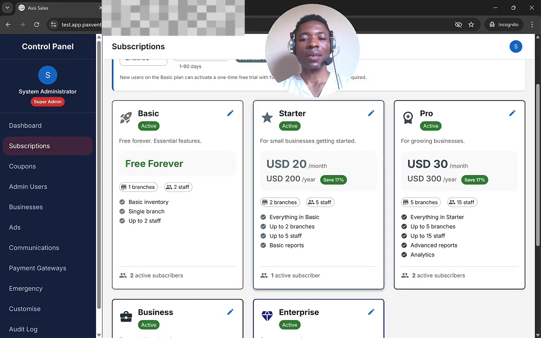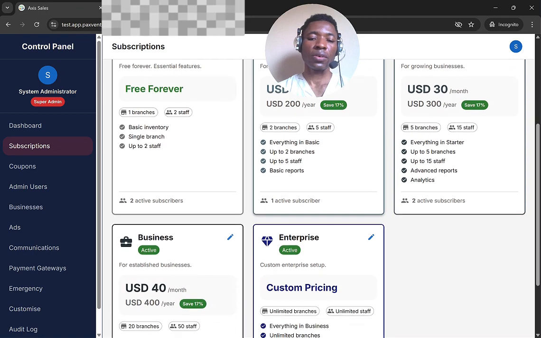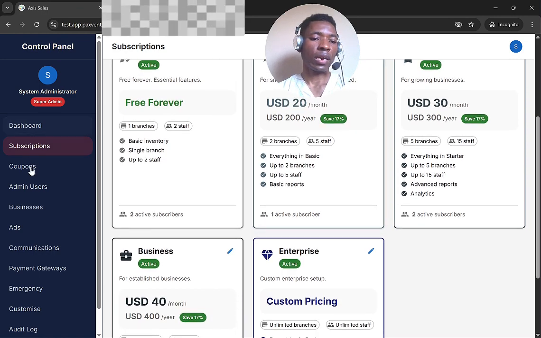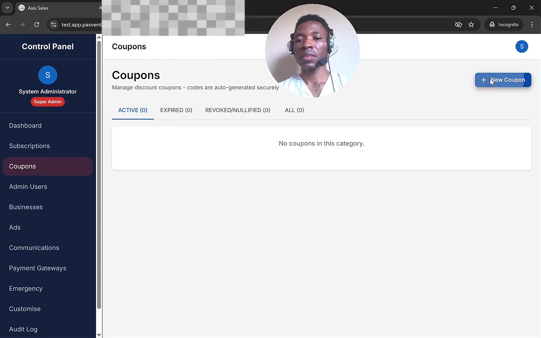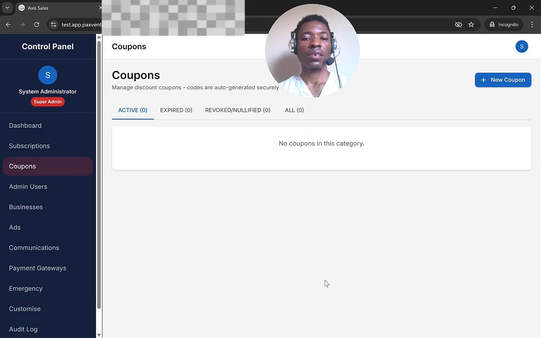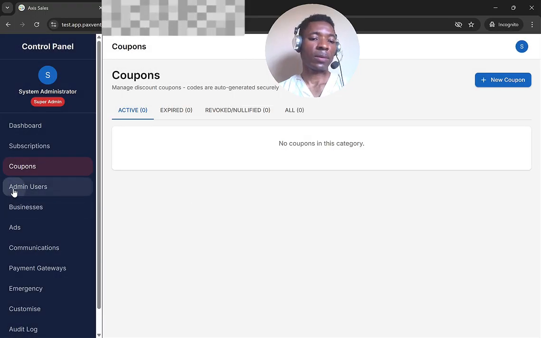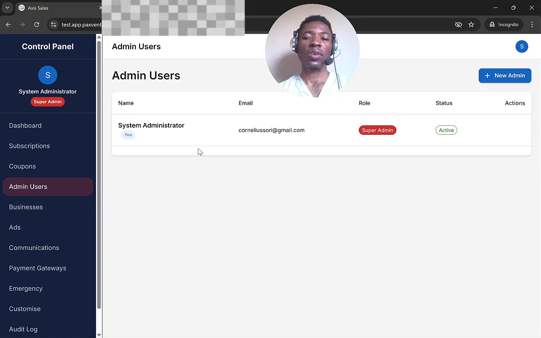Maybe the starter plan you want $20, you can increase to $50, by using the edit buttons. So it's flexible and you determine how your people pay. You can generate coupons and give them to advertisers, maybe influencers to market your product for you, or as a discount. It's all acceptable here. Then admin users, you can add customer care, like I said. You can add maybe a marketing director, and also assign the roles.